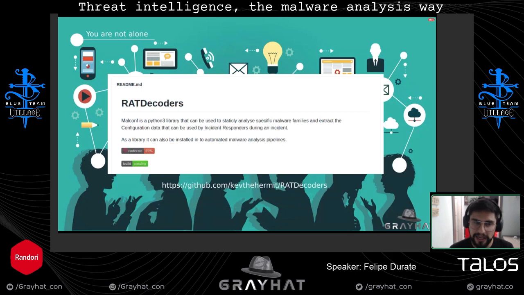You will find in the wild more config extractors than network emulators, because every time you emulate something and share it with the community, the attackers are going to notice that and they are going to update the protocol. So have that in mind.